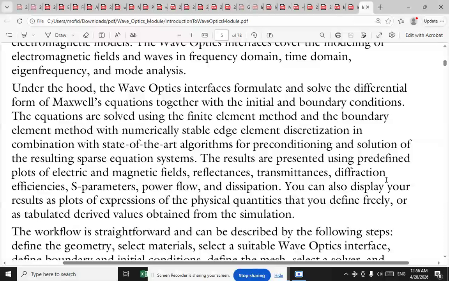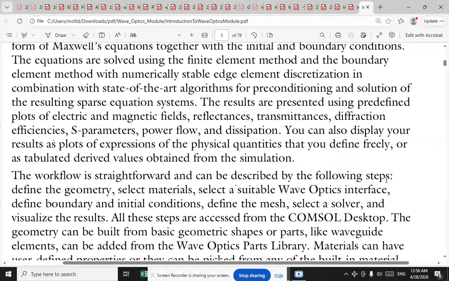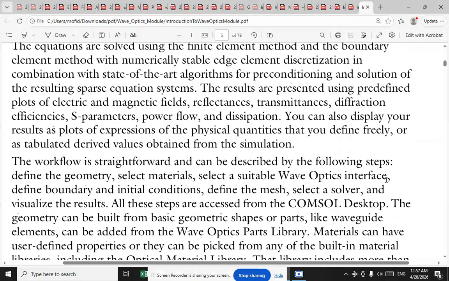The results are presented using predefined plots of electric and magnetic fields, reflectance, transmittance, diffraction efficiencies, S-parameters, power flow, and dissipation. You can also display your results as plots of expressions for physical quantities that you define freely, or as tabulated derived values obtained from the simulation.